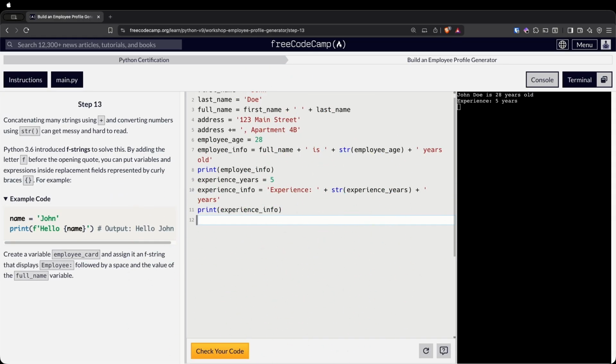Step lucky 13. Concatenating many strings using the plus and converting numbers using string is messy and hard to read. Python 3.6 introduces f-strings to solve this. By adding the letter f before the opening quote, you can put variables and expressions inside the replacement fields represented by the curly braces, for example. So here's our example.